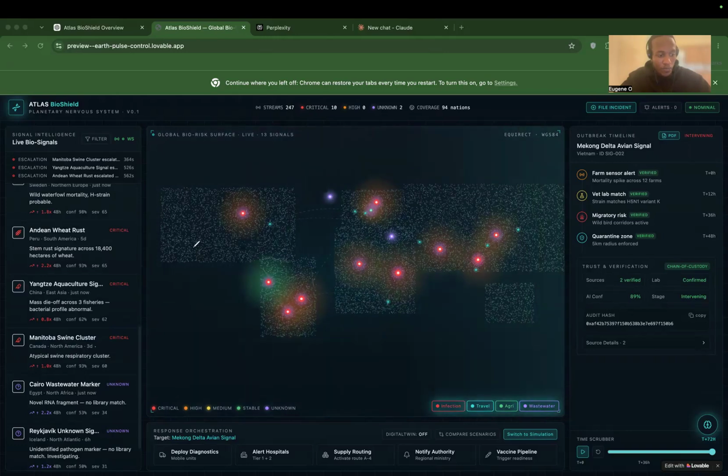The time scrubber, I can drag it backward. Now I'm looking at the event 6 hours after the first signal. You can move forward 12 hours, 24, 48, 72. We're effectively watching the biological event evolve through time. This gives investigators and decision makers something incredibly valuable: context. Instead of asking only, where are we now? We can ask, how did we get here? Then we can introduce the intelligence layer.